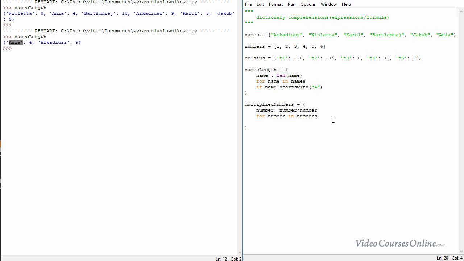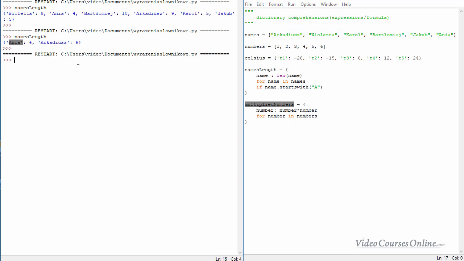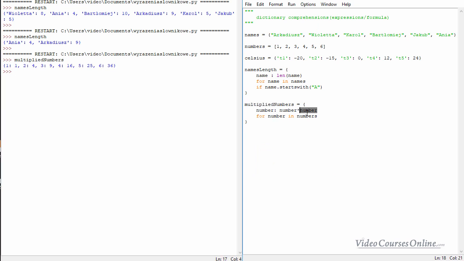Do we want to make a condition? Right now, no. So we will run the module, and as you can see, we created what we wanted to create. Of course, these numbers are one after another. So in this case, we could use, for example, range, right? A range from 1 to 7. And we would get the same result.